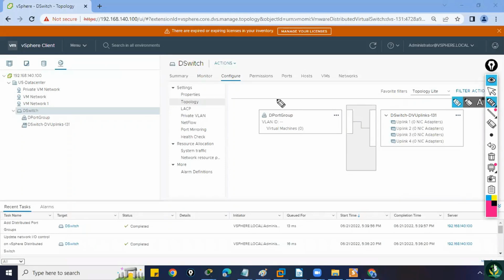If you see, distributed port group is created, uplink port group is also created, but both of them are empty. This distributed port group doesn't have any VM kernel port, and it doesn't have any virtual machine as well. And if you see, these are the empty slots. No physical port is connected to these 4 uplinks. Now what we will do, we will add the VM kernel port, we will add virtual machines to this distributed switch, and we will add the uplinks as well.